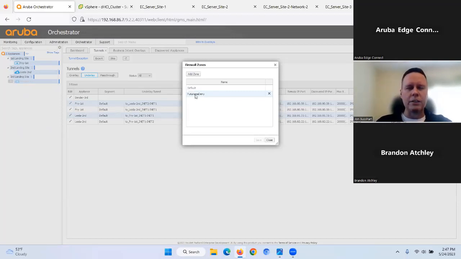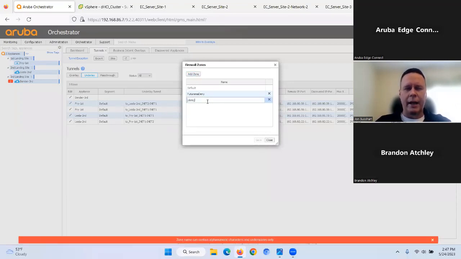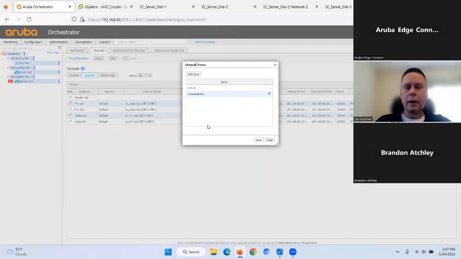Right, but I also have this Futurama deny zone. And zones are just zones. Like it's just labels. So if I added this, I give it a name, and then this would be a zone. And I could use that. Now it's how you set up your rules for the zone that make a difference.